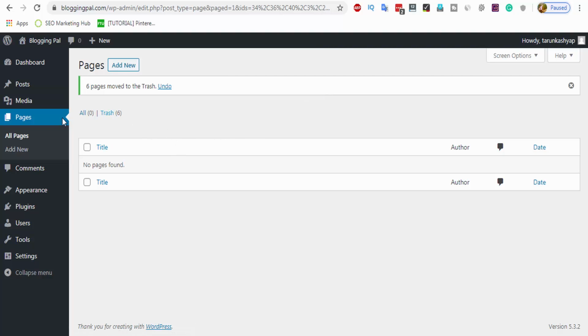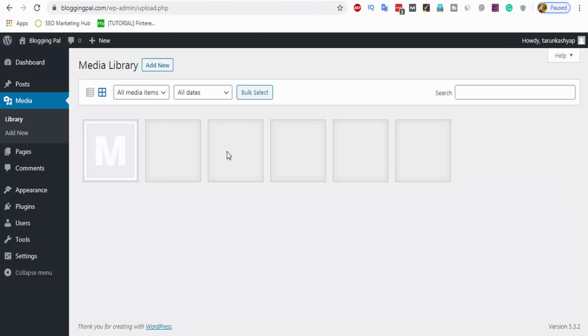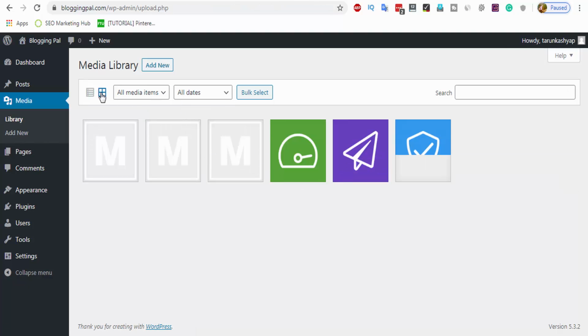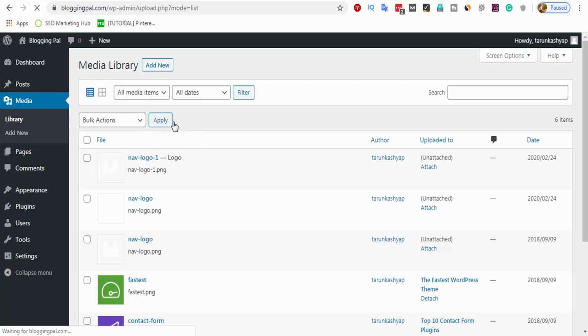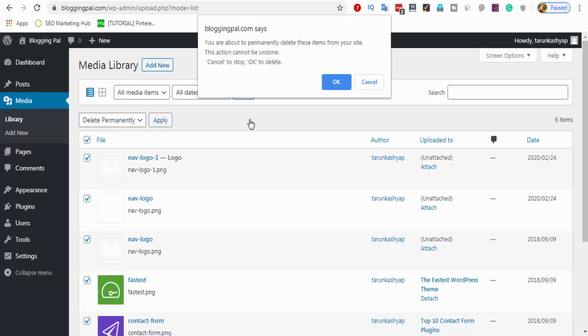So the next thing that we need to do is go to media. So we need to also delete all the media that is present on our website because these are all the test purposes. These medias are all made for the test purposes, okay? So again for this thing, delete permanently and click on apply.